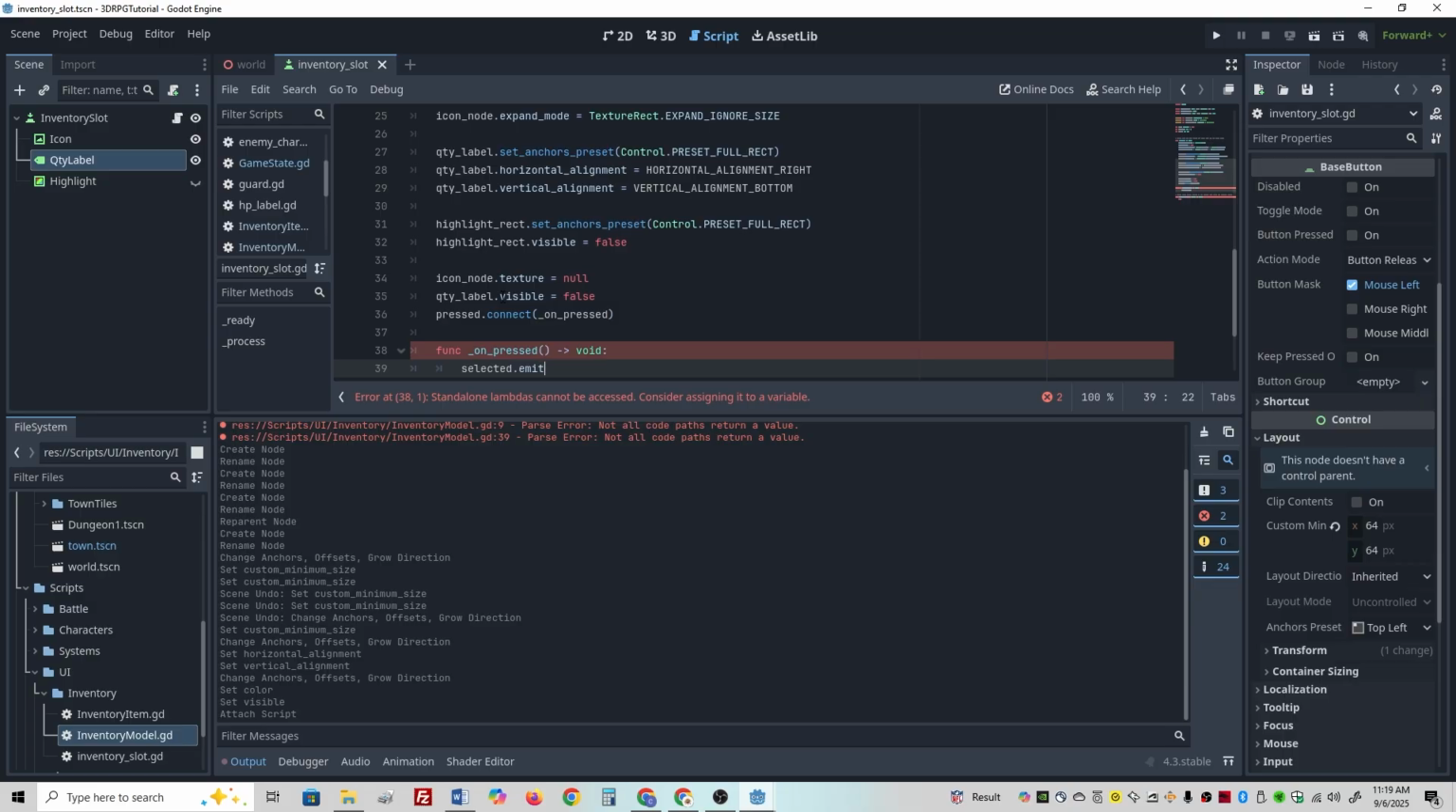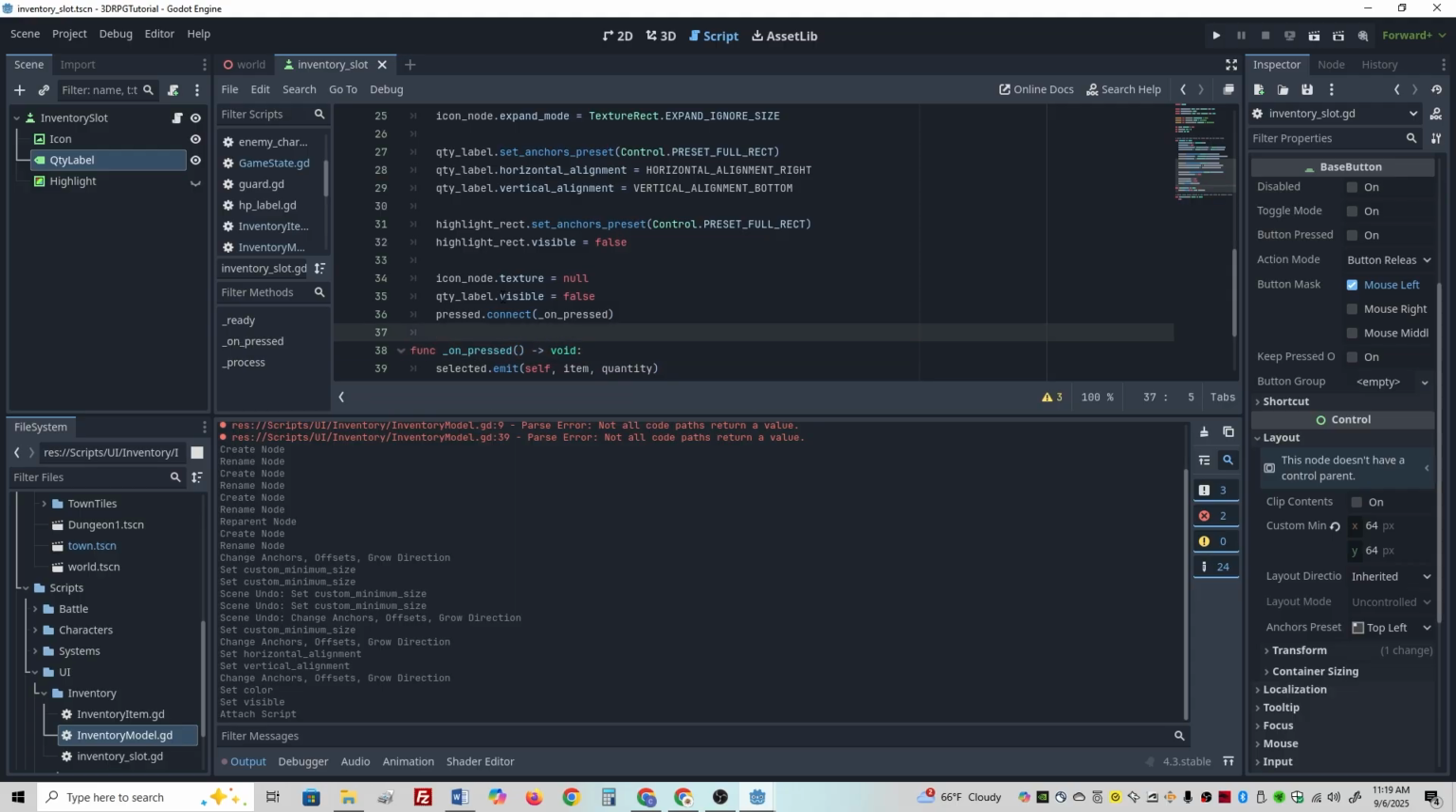Let's see. Emit self. There we go. You don't like it. Why don't you like it? Oh, whoops. That's why. There you go. Alright, next is going to be the mouse entered.